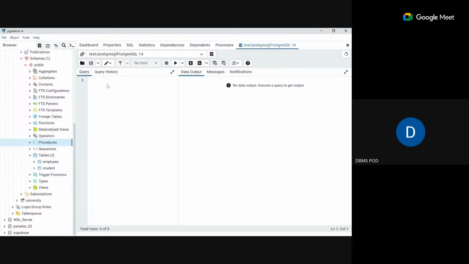Now let's come to the syntax of triggers. Initially, I will drop the table student and we'll start with that only. We'll newly create a table student. So what's the syntax to create a table? Anyone?